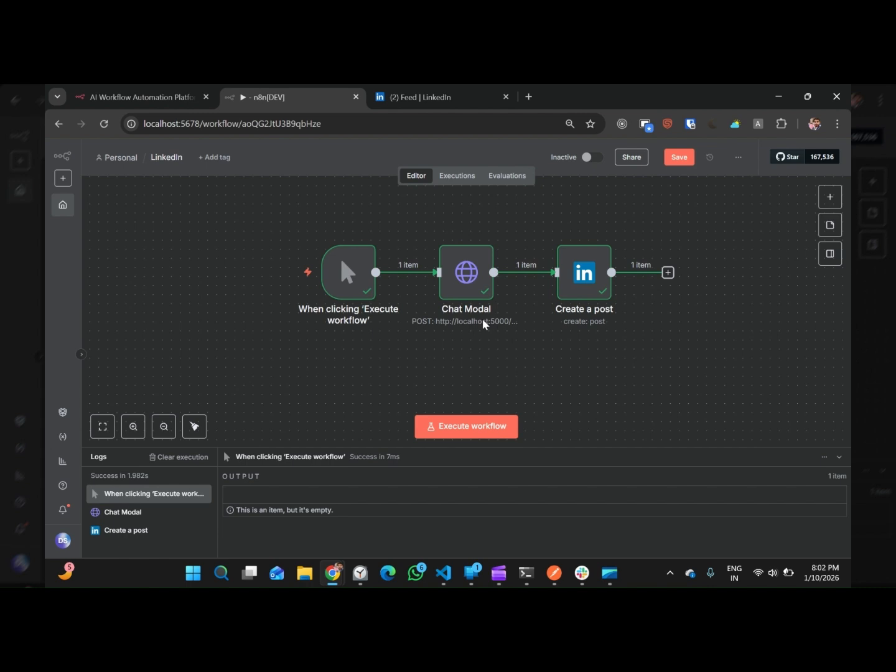I am using a chat model node which sends a request to my local AI API. We can also use ChatGPT, the OpenAI API, and the Gemini API as well. I use my own local AI. Think of this model as ChatGPT working inside your automation.